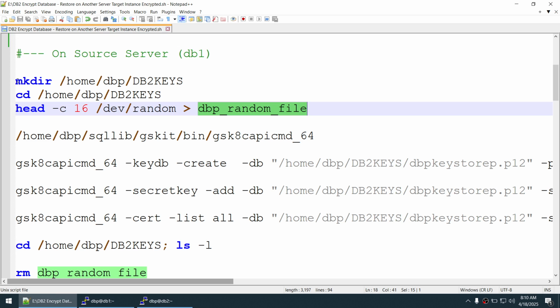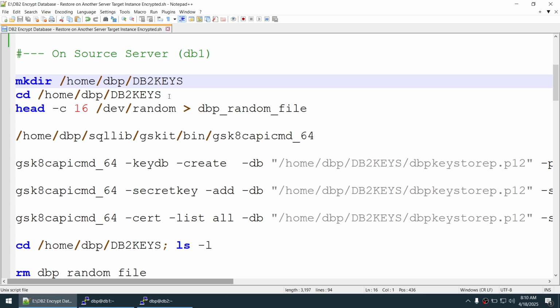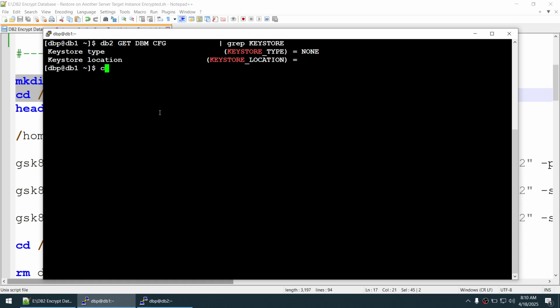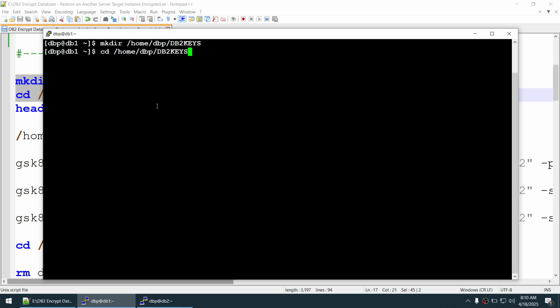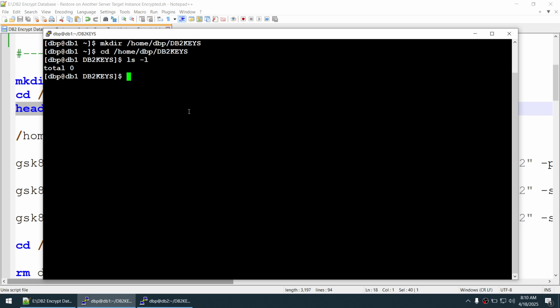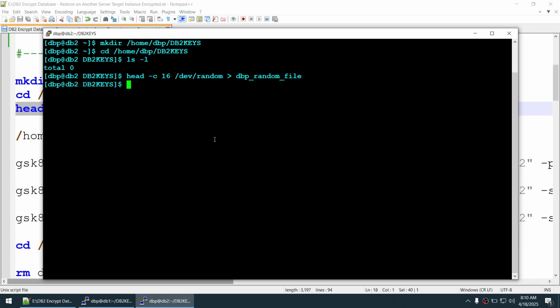So let's begin. I'll do this on both of the servers. Let's create this directory on the source. That's done. Let's verify if anything is there, and you can see it's completely empty. I'll do the same thing on the destination server, and let's verify if anything is there, and it is completely empty. Now I'll use this head command to create the random file on the source server, and I'll create the random file on the destination server.